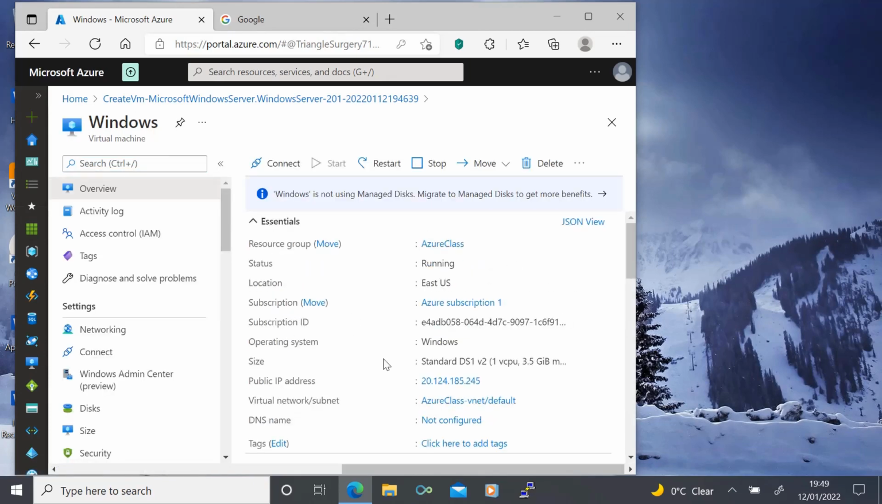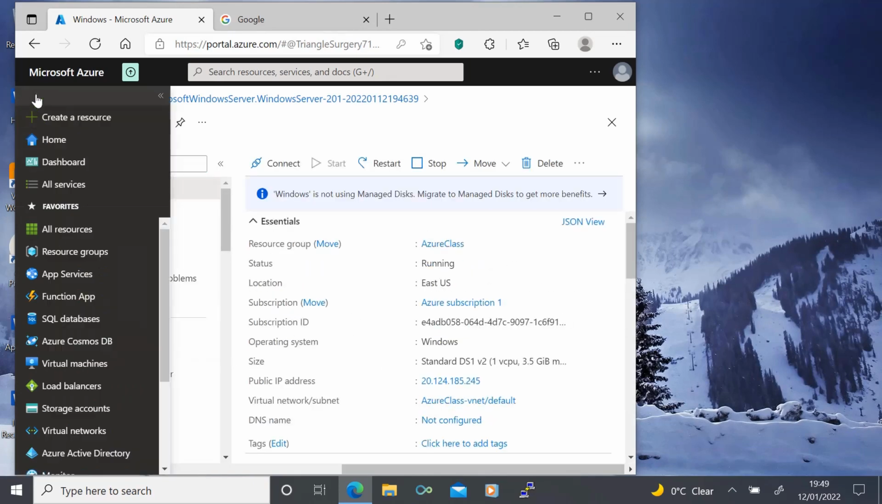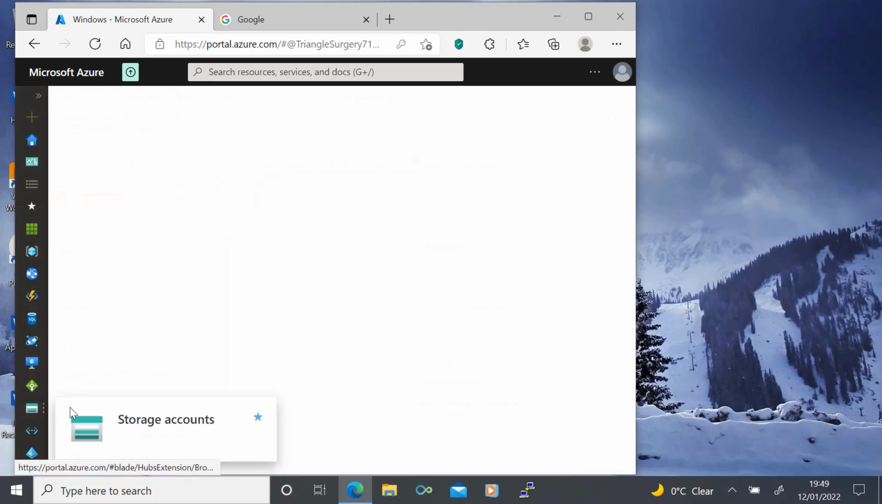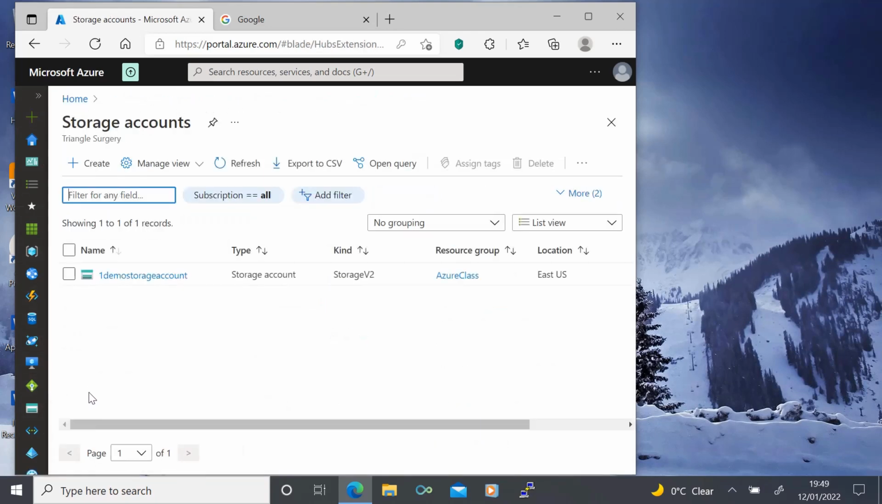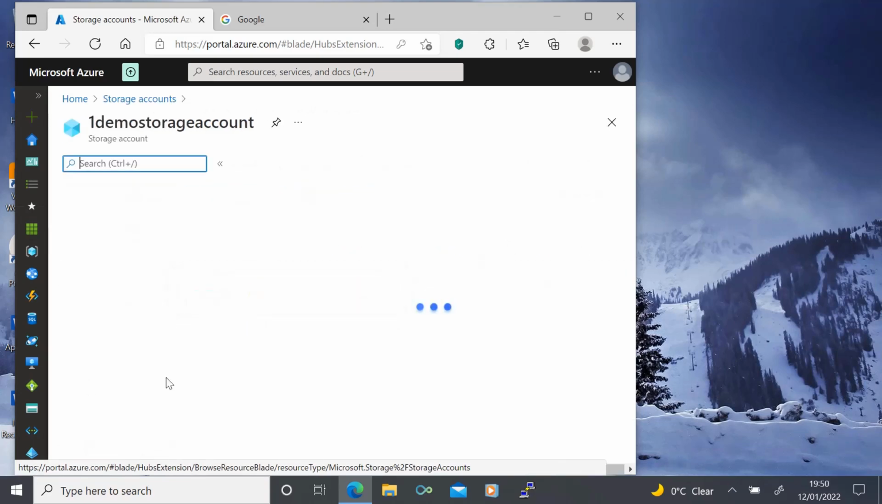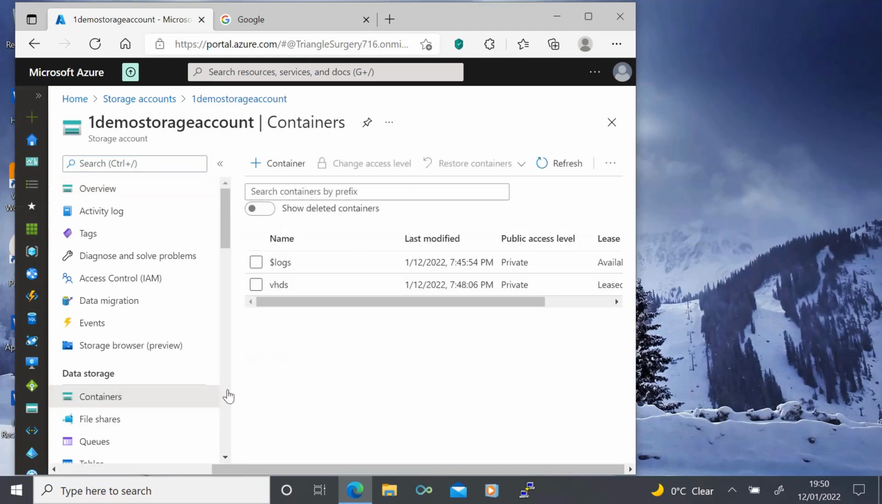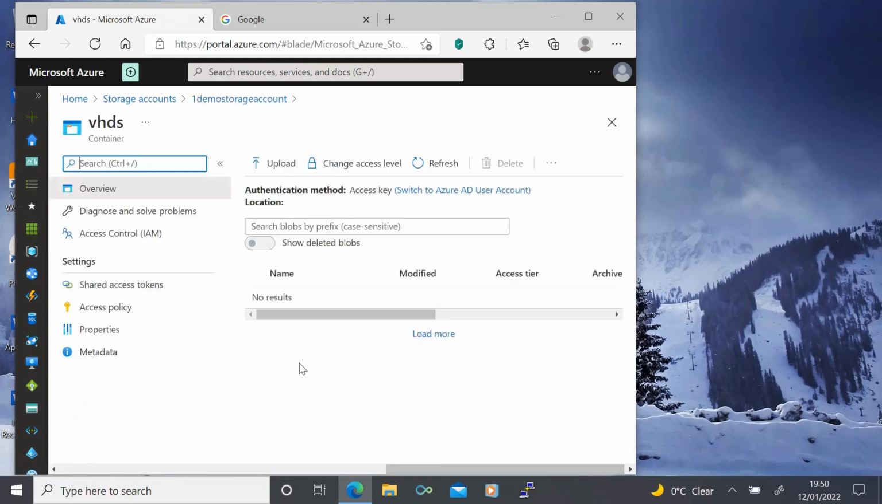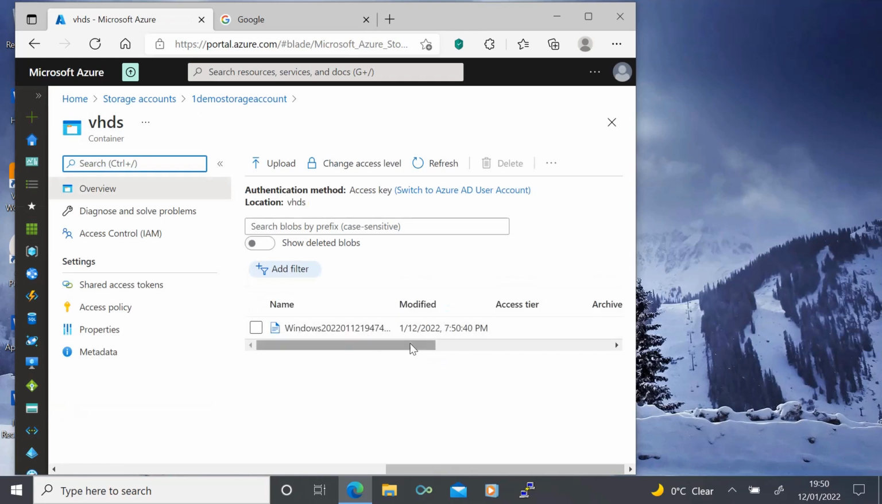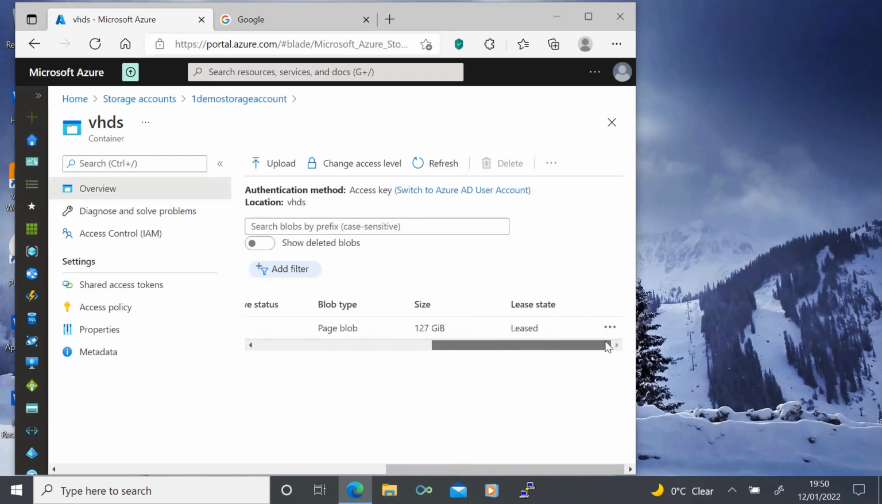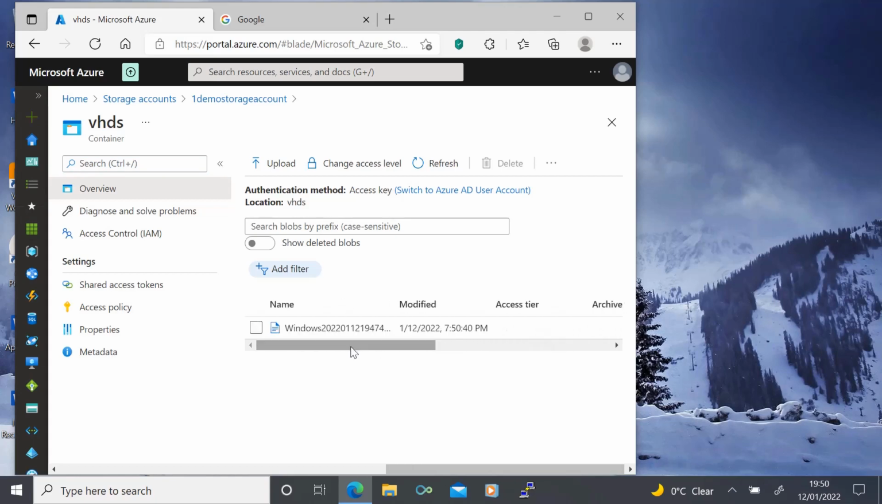Okay, so now let's go to the storage account and into the containers. If I go into the VHD section, I can see one disk right now, which is the OS disk. This is the disk of the VM which we have created. Now we will change the size of this OS disk.